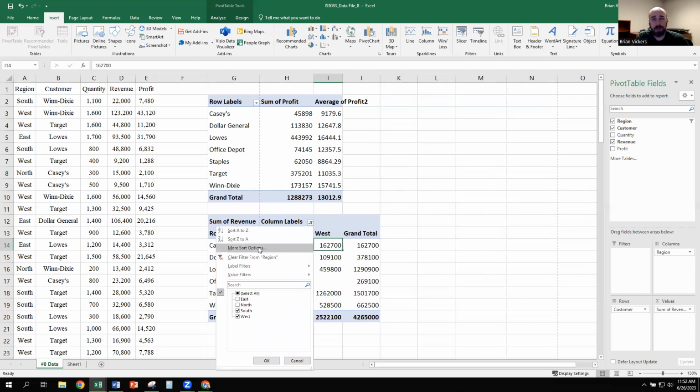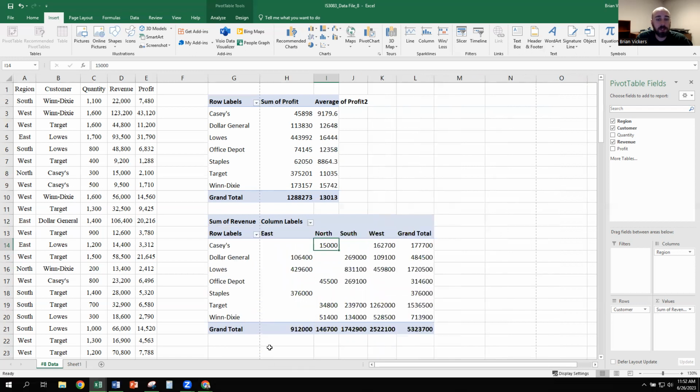From here, I want you guys to play around with this on your own to see how this works, see what you think you could do with this in business in the future, how this might be beneficial to you, maybe in your current job, in a future job. And then from there, we're going to be adding some formatting decisions to this.